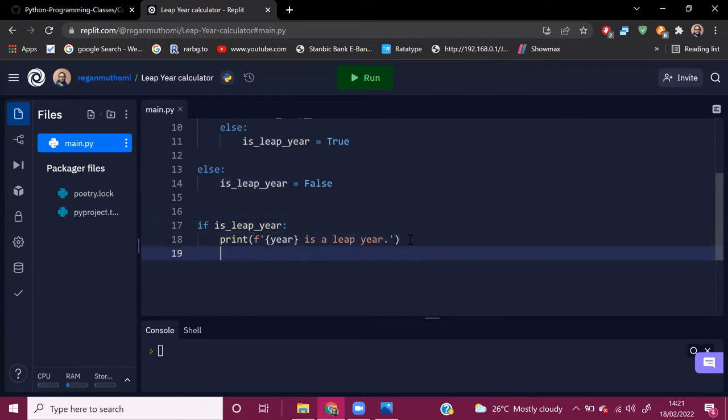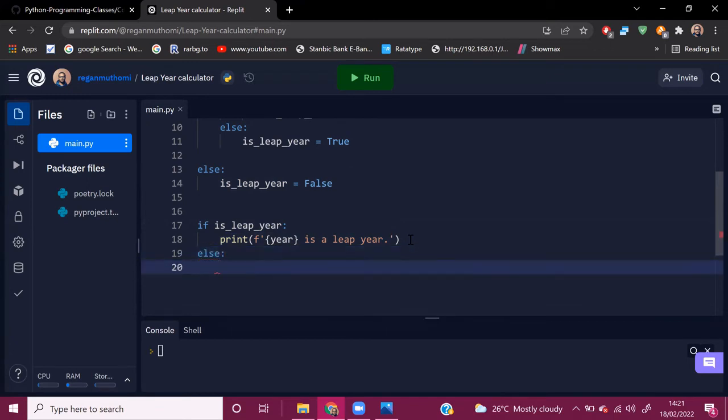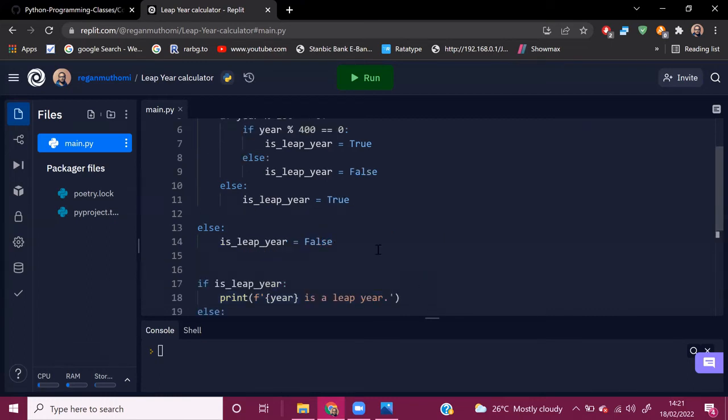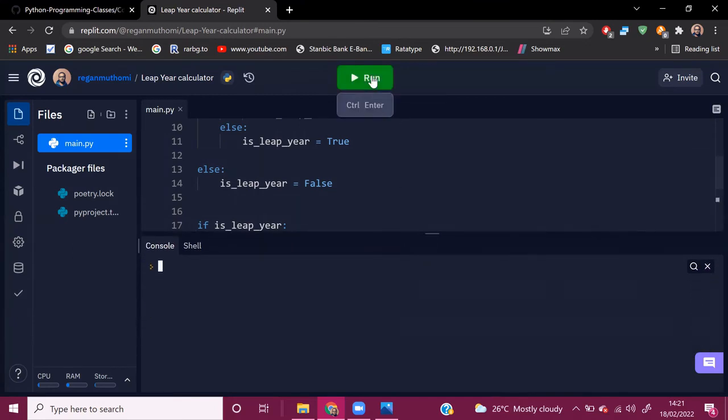Else, if is leap year is false, then we're going to print out our year and say that year is not a leap year. Okay. And now let's run our code and test.